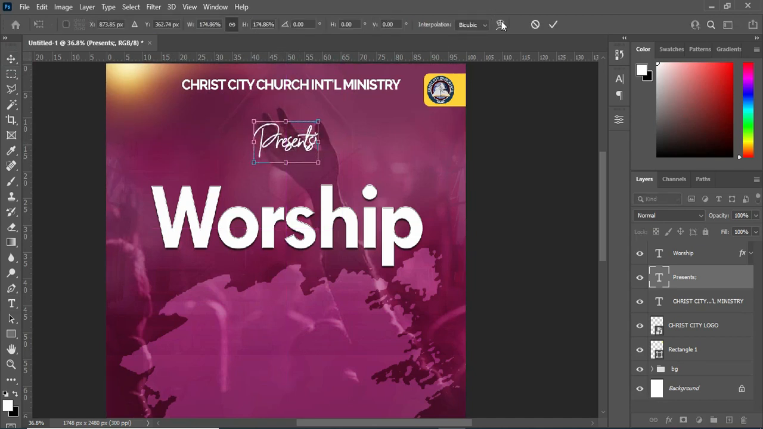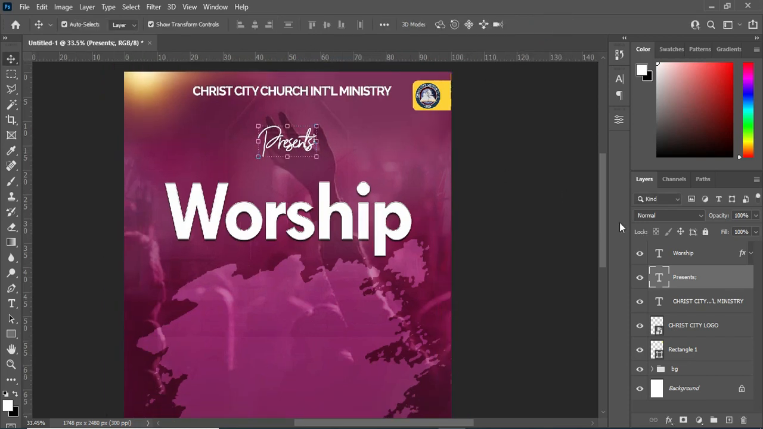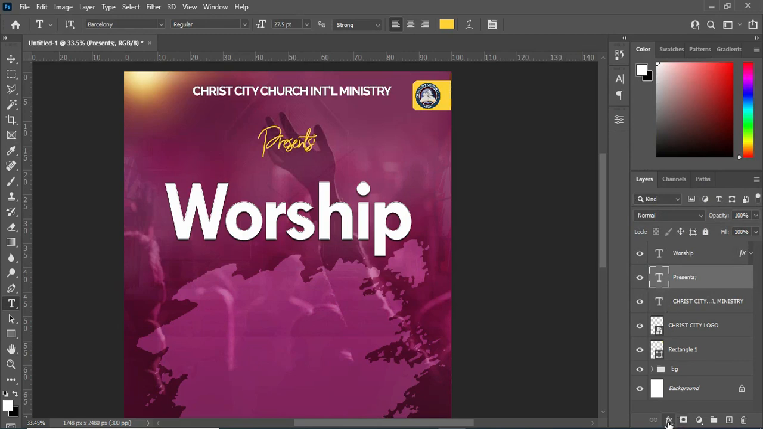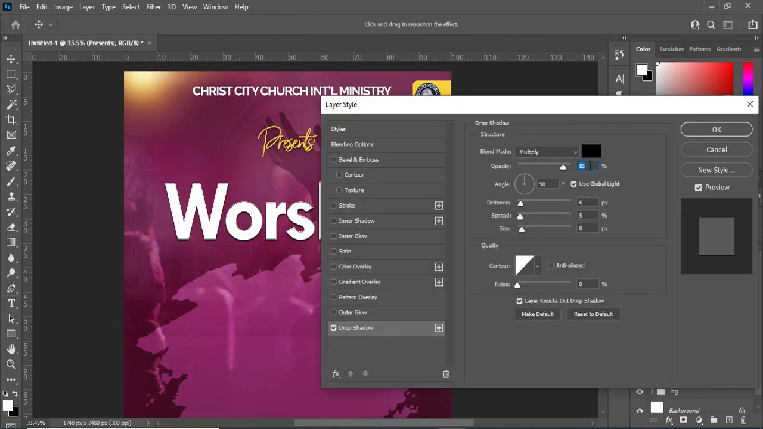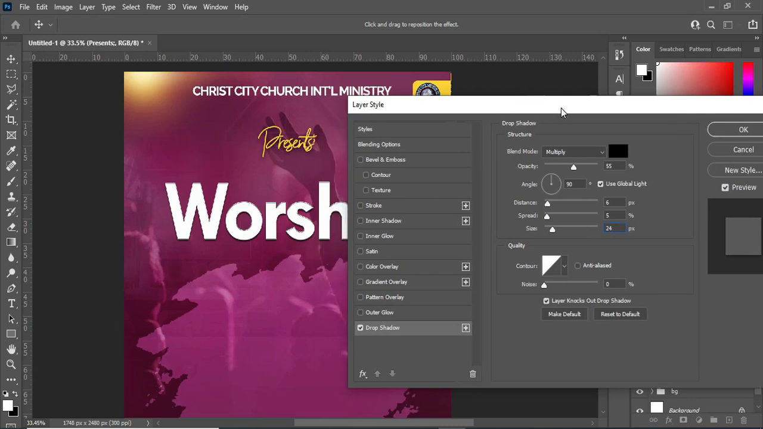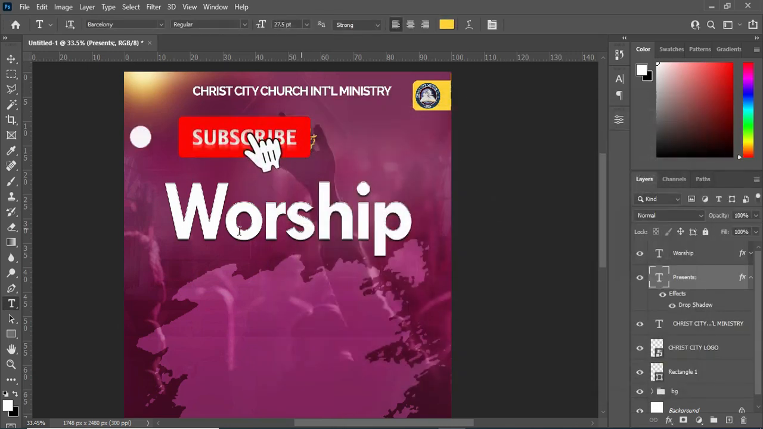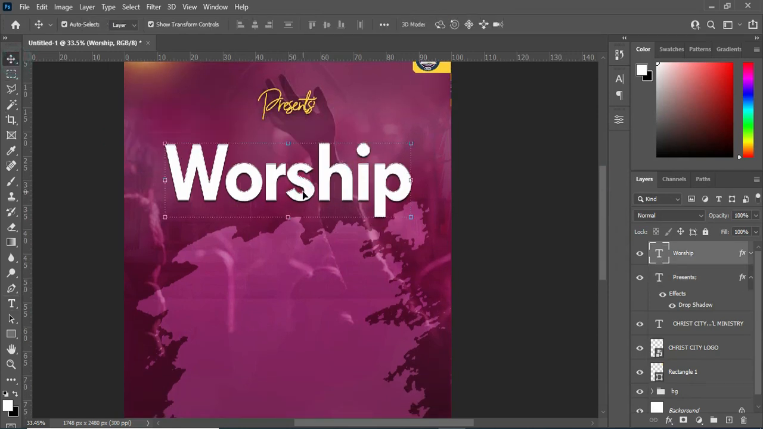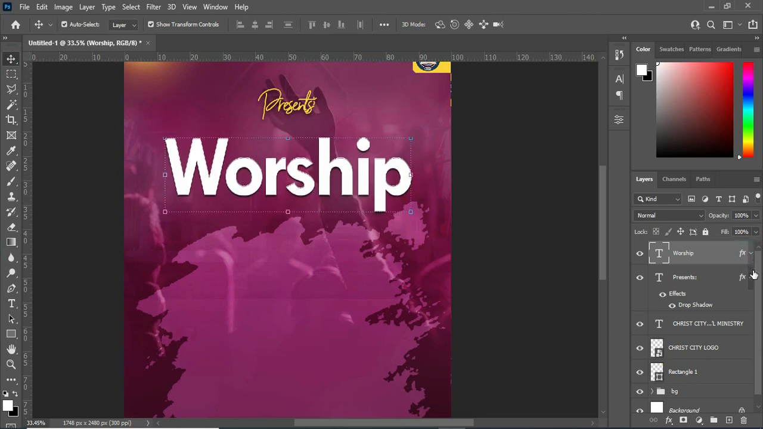Then you scale it out to increase the size. Then I'm going to apply this yellow color. Then apply a drop shadow. Then leave it at multiply, the opacity 85, then distance 6, spread 5, and the size 8. Then click OK. Then use your arrow key to move it up.